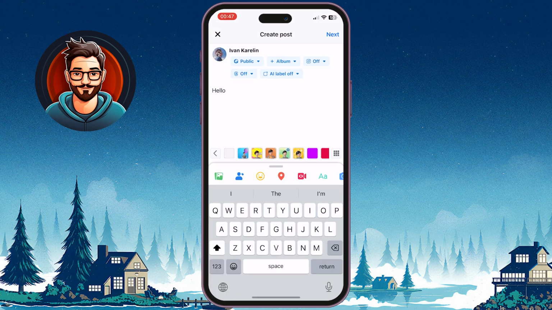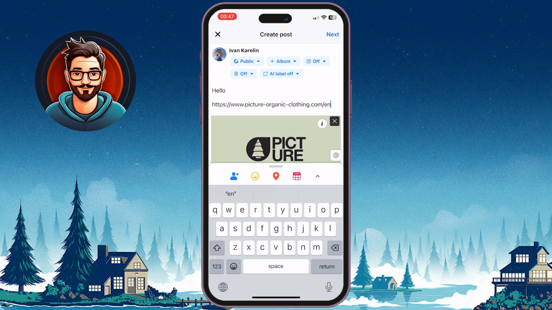Return to Facebook and paste the URL by tapping in the text field until the paste option appears. Once pasted, a preview of the URL will be created.